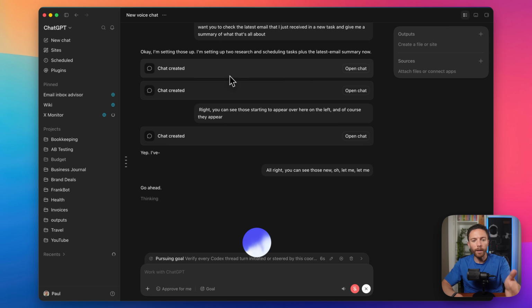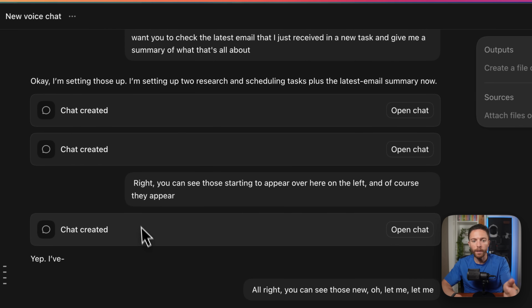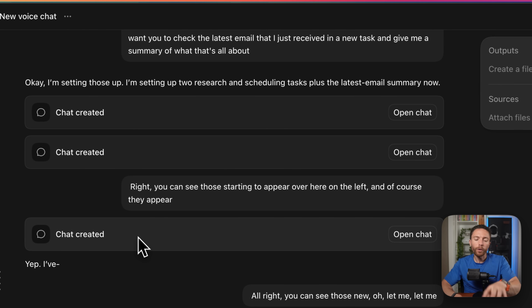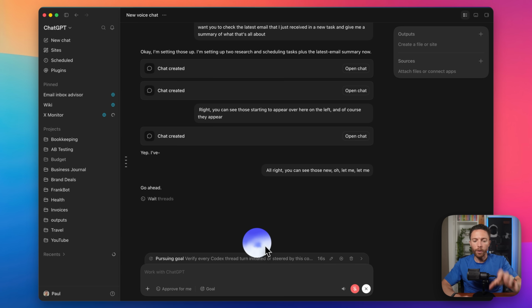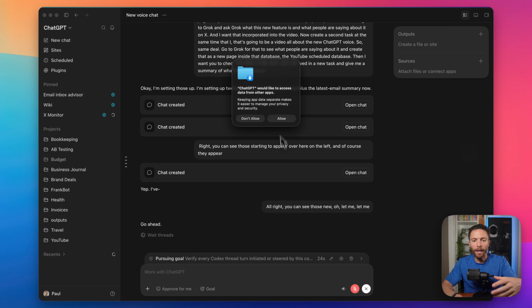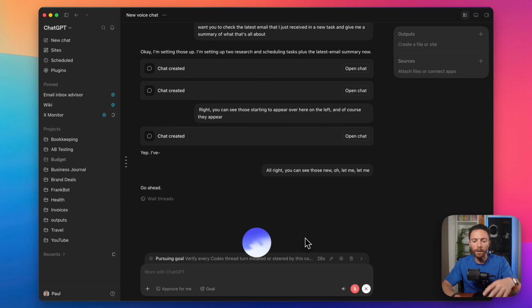All right, so you can see those appearing right here. We have 3 new chats that it spun up for me. So what's happening right now is this chat that you're seeing right now with the voice chat activated is the orchestrator. I'm talking to that and it's delegating out to these other tasks. And if I want to update anything, again, I'm just going to talk to this live mode.